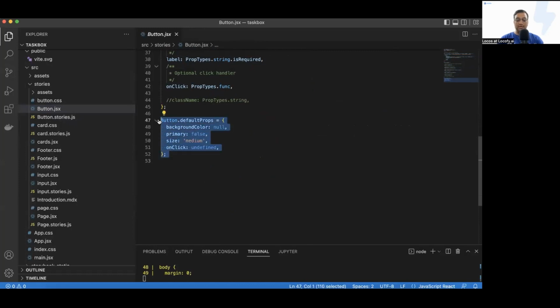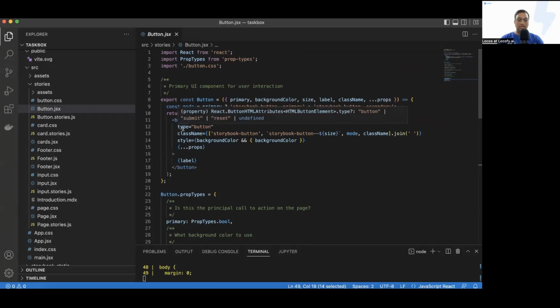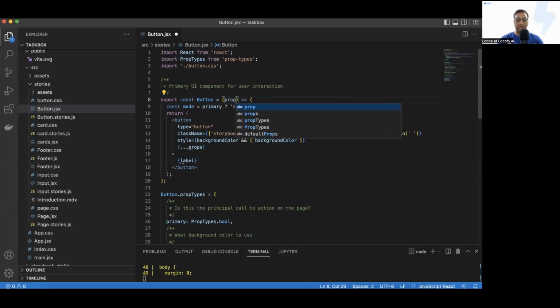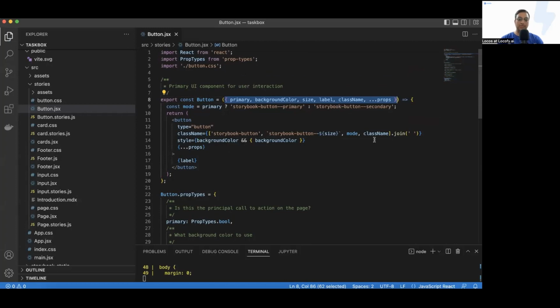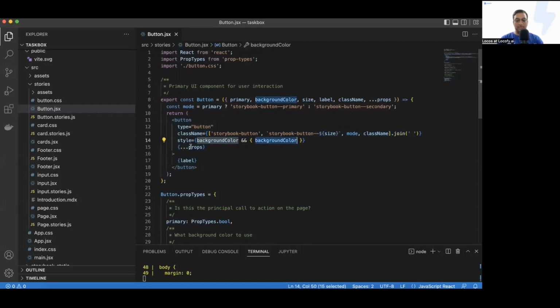At the end of this file, you can see we have default props for the button as well. So we have background color, primary, and size is medium. And for on-click, we have defined it as undefined. What we are doing is that in the button, we are passing all of these props, and we are destructuring them over here. Ideally, you can also pass this just as props, but it is recommended that you do it this way, so that it's easier for you to access them down here.